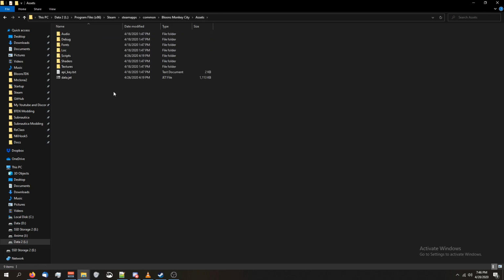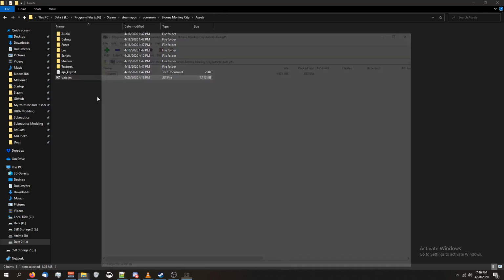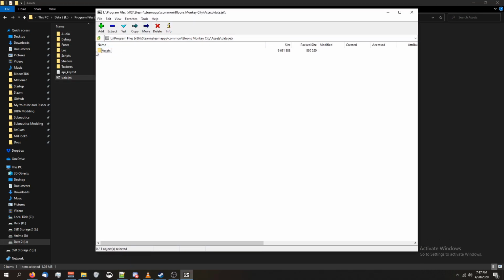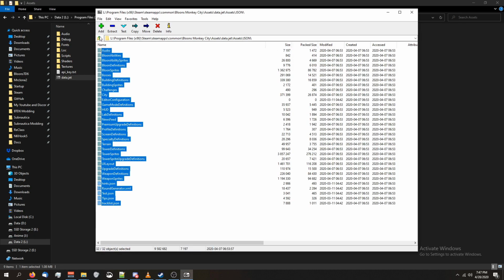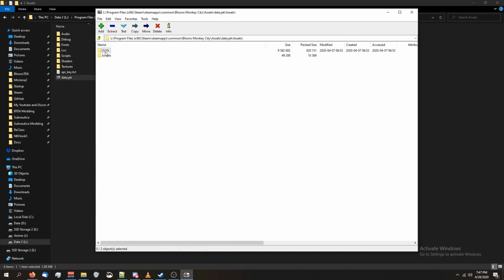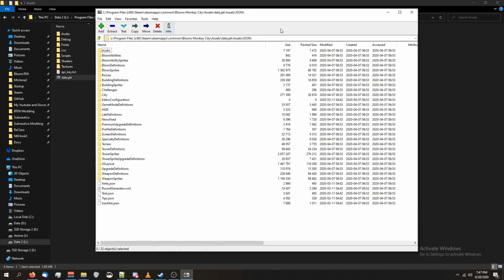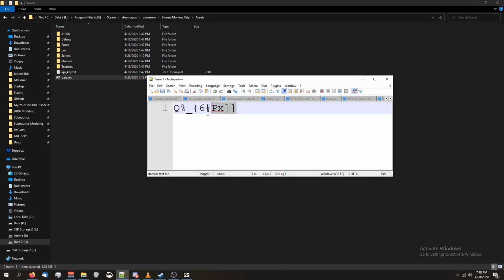Anyways, if you wanted to mod the data.jet file to edit the files, you just open it up and you can see assets, JSON, and all the goodies that we are familiar with. Like I said, these are the files we'll be editing. There is a password to edit the data.jet. It's the same as BTD5 and it does not change every update like BTD Battles. So here's the password for the data.jet for Bloons Monkey City.